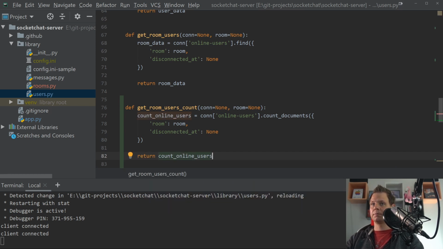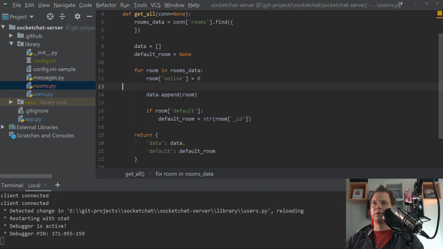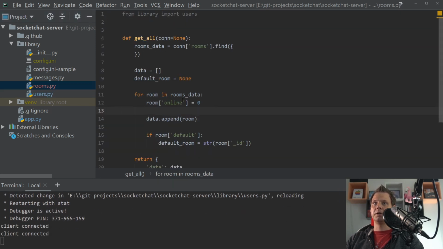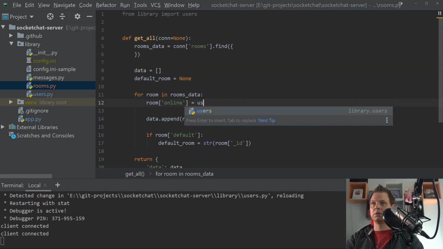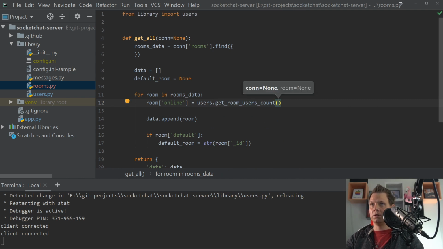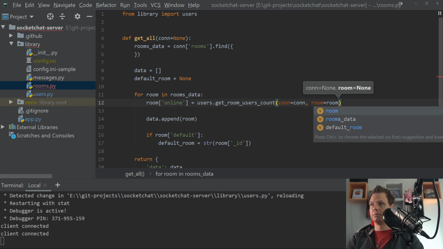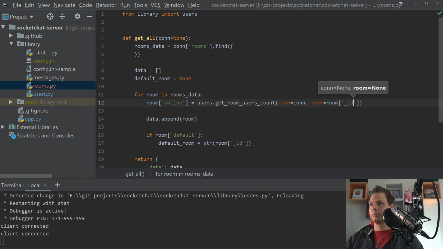And then we return it and copy this, and going back to the rooms, and you will remember here we have a library import users. So what we can do here is just say users, this one, and the connection should be the connection, and the room should be the room ID, sorry, the string, and then we have the count.